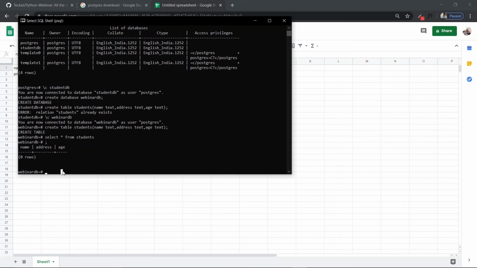Okay, so the last syntax for today I will tell you: to insert data in a table. To insert it, we will write insert into students. Okay, students. And I will insert a name, comma, I will insert an address, comma, I will insert the age. Okay, in this manner I will insert, and we will write the values in this manner.